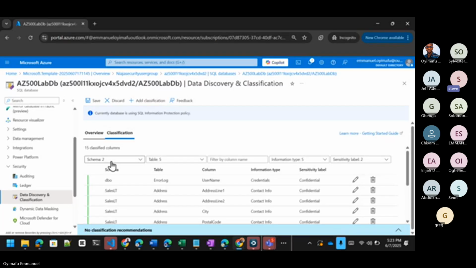Now, what we want to do next is enable auditing for our SQL server. What auditing does is that whatever event happens on the database is logged and then sent to the audit table or also to Defender for Cloud.